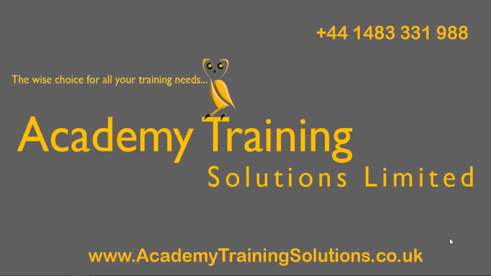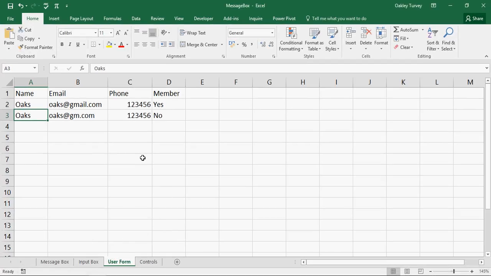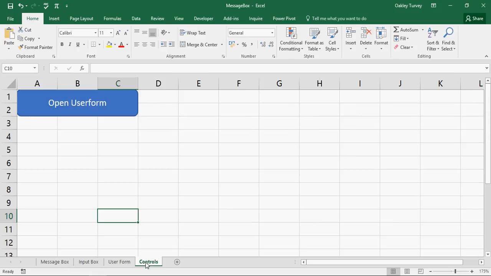Now in this one, we're going to take the user forms a stage further, and we're going to look here at how we can activate the user form. But we don't necessarily want the users to see the data on this page here. So what we do want is to have another sheet, and they just click on this button and then it shows them the user form.